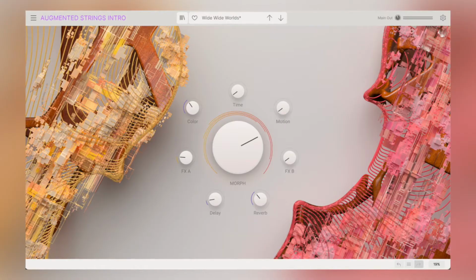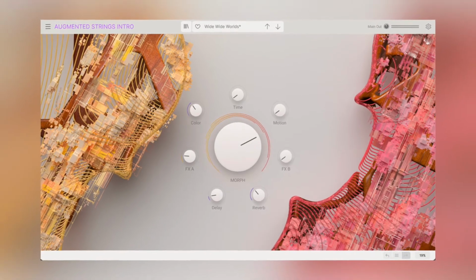Today we're going to take a look at the new Arturia Augmented Strings intro, which is free by the way. I've actually been trying to make this video for a few days now, but every time I tried to download it from the Arturia Software Center, I got a download error. So hopefully it's better now, because I finally got it to go through, which means hopefully it works.